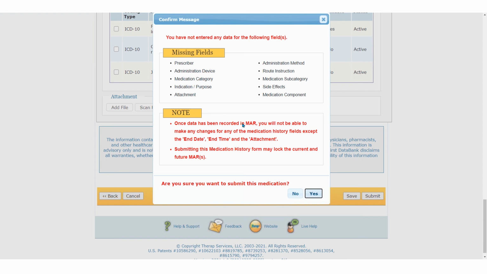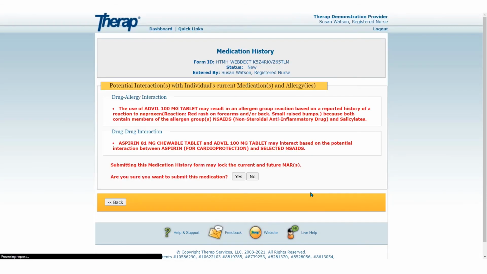The system also warns you that once your MAR has been approved, you can't make any changes beyond the end date, the end time, and the attachment. And it asks, are you sure you want to submit? So you go ahead and click on yes. Then the system is going to cross-check for any contraindications and or allergies between the med that you just added and any other medications that the individual may be on.